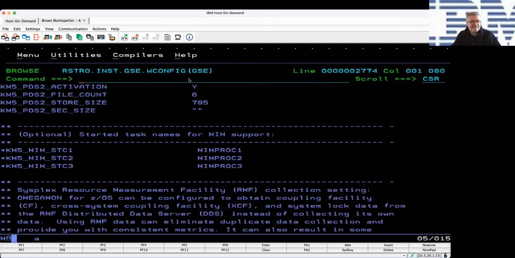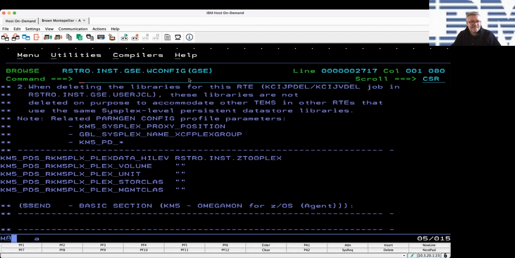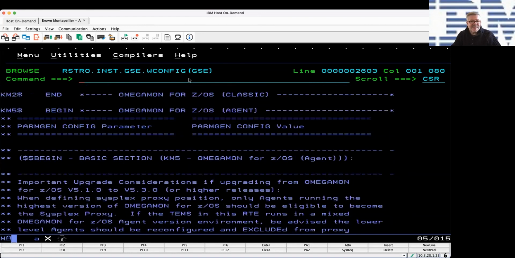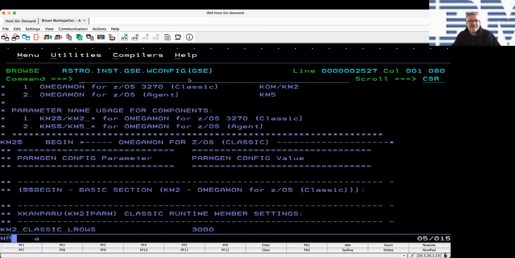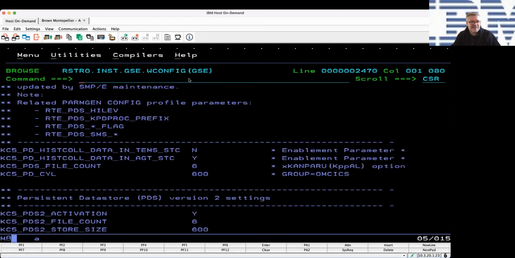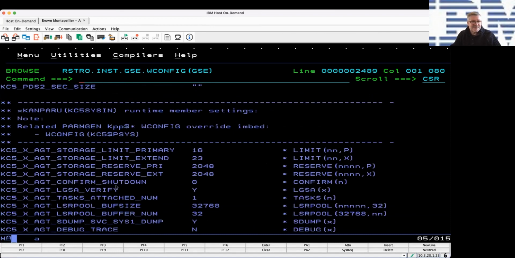And if you want to change any of these, you can copy the actual parameter into the KIX member in RTE-def. So if, for example, you want to increase a storage limit or something like that, you could copy this parameter and put it into your RTE-def KIX member, and it would pick it up from there and start using that parameter.